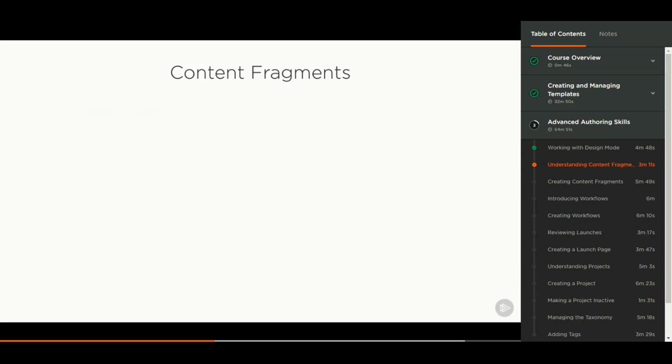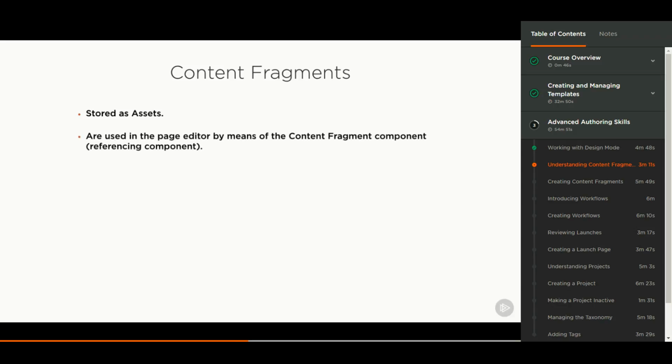Content fragments are stored as assets. They can be created and maintained from the Assets console. Any variations that you create from the fragment are also stored within the assets. They're used in the page editor by means of the content fragment component, which is a referencing component. The content fragment component is available to page authors. It allows them to reference the required content fragment.